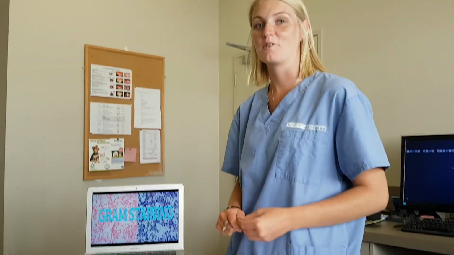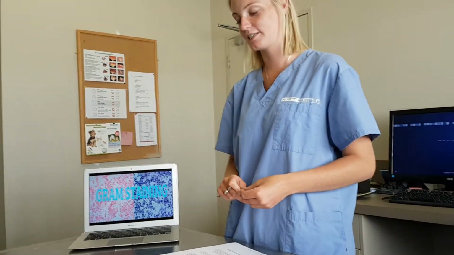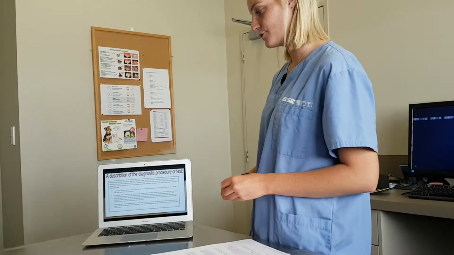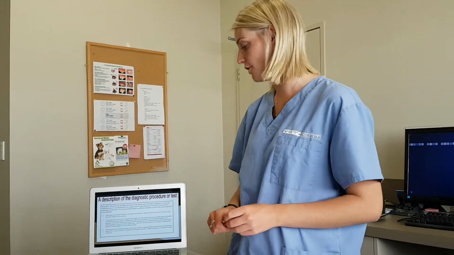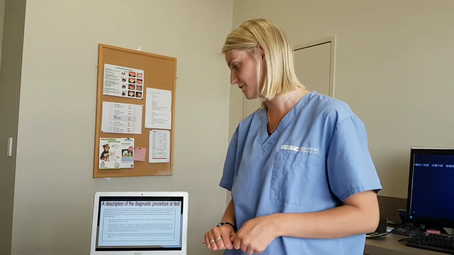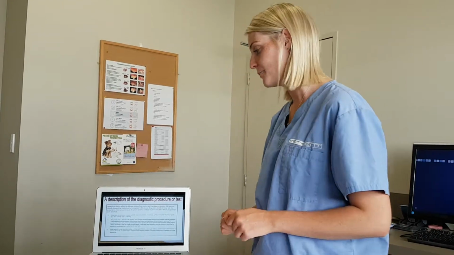I'm standing for my diagnostics presentation today. So first off, the description of the diagnostics procedure, which is gram staining.